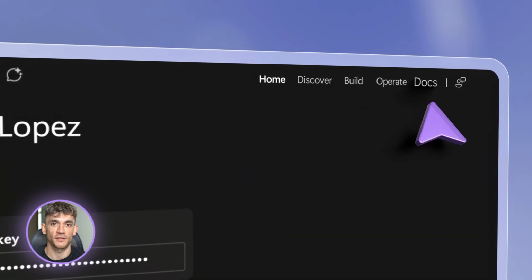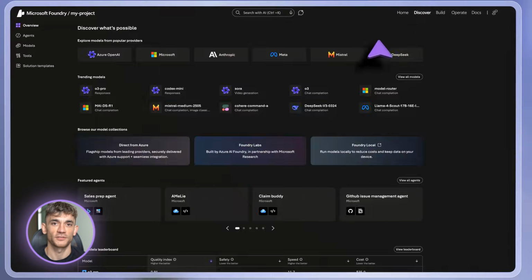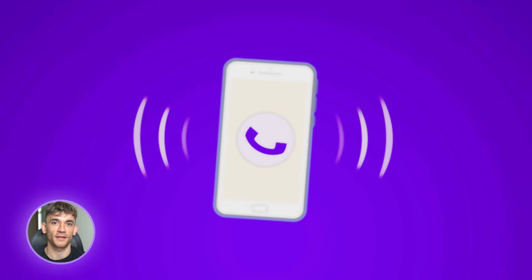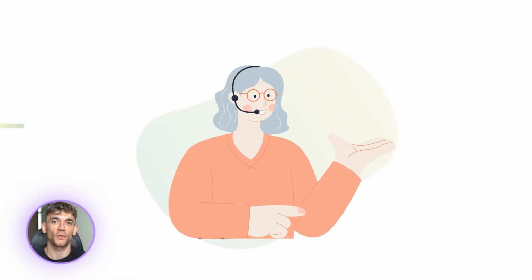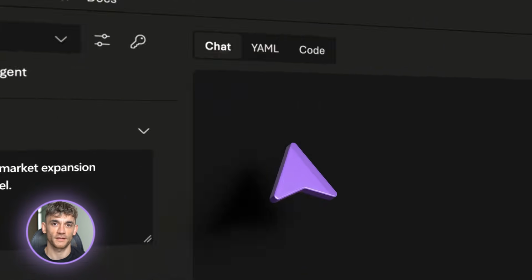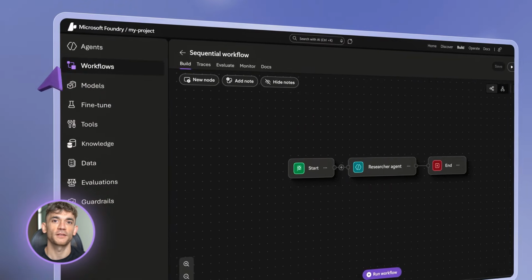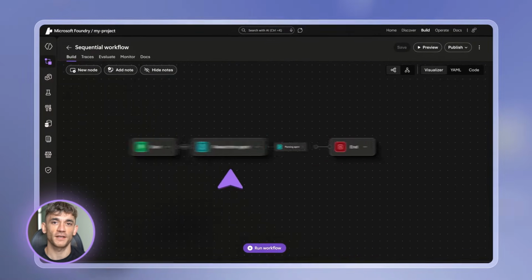Microsoft just dropped something crazy. You can now build AI agents that automate your entire business. I'm talking emails, sales calls, inventory management, customer support, all running on autopilot while you sleep. No coding required, but powerful enough for enterprise companies. I'll show you three real agents I built in under 10 minutes that could replace entire departments.